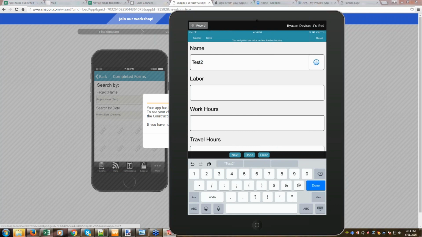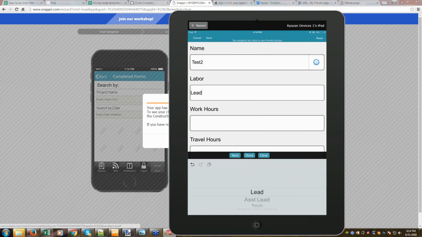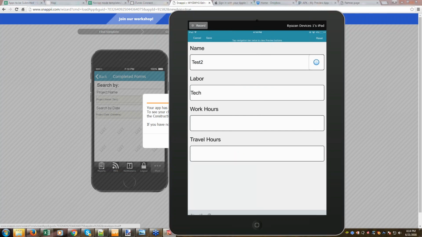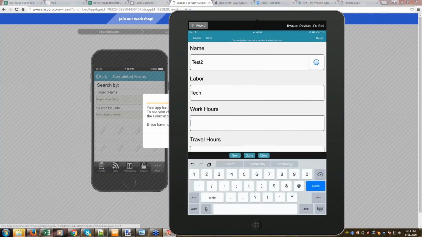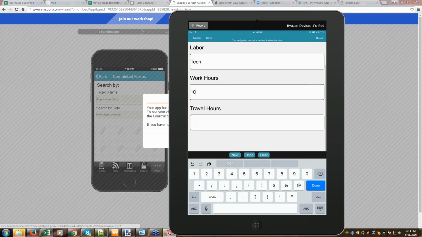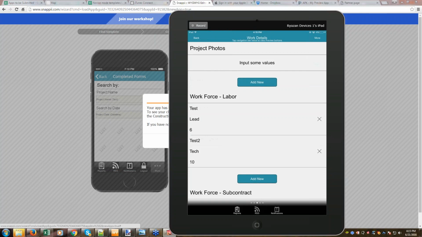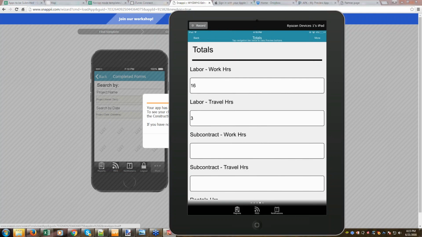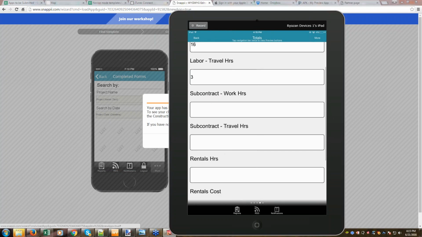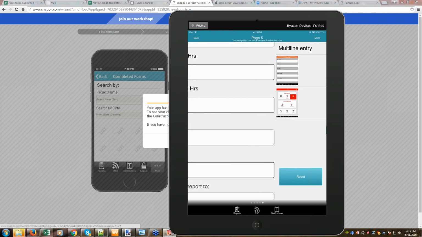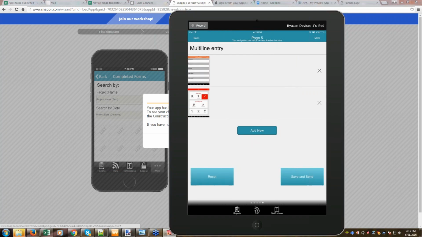Test 2. Label, this time I will use tech, total hours 10, and travel hours 2, let's say. In the next page, we calculate the total of hours, so you don't need to calculate it yourself. The app will do it for you. When you think that you are ready to save the form, you can go to the last page and just click Save and Send button.